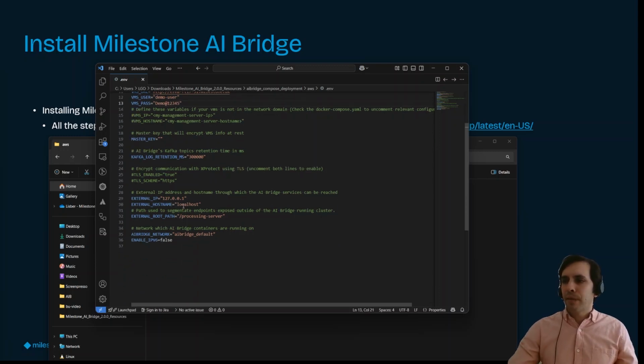Then the last thing that we should touch in this file is providing the information on where the Linux VM, or the Linux host that is going to run AI Bridge, is located. In my case, my Linux box is at this address, and it has this host name defined.